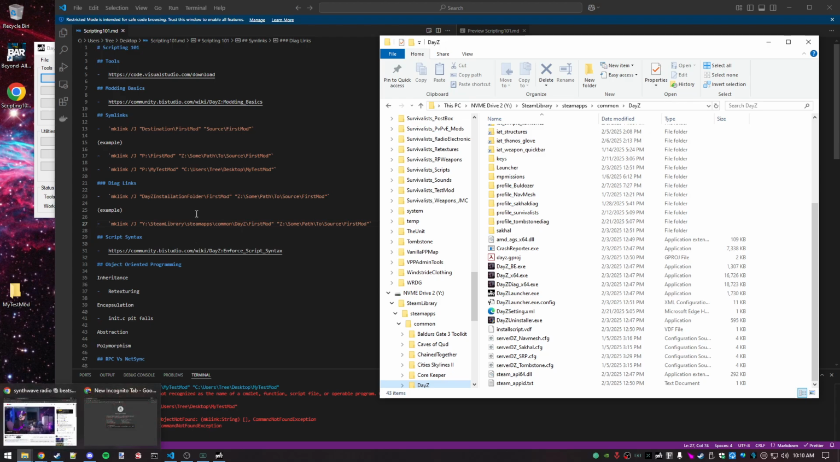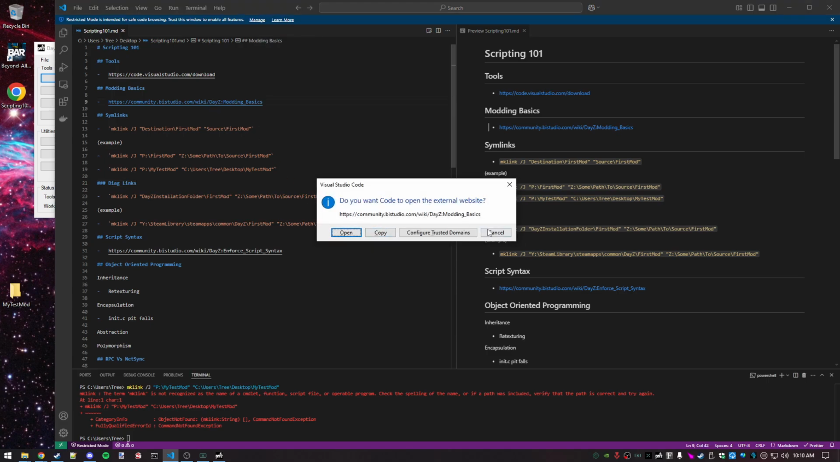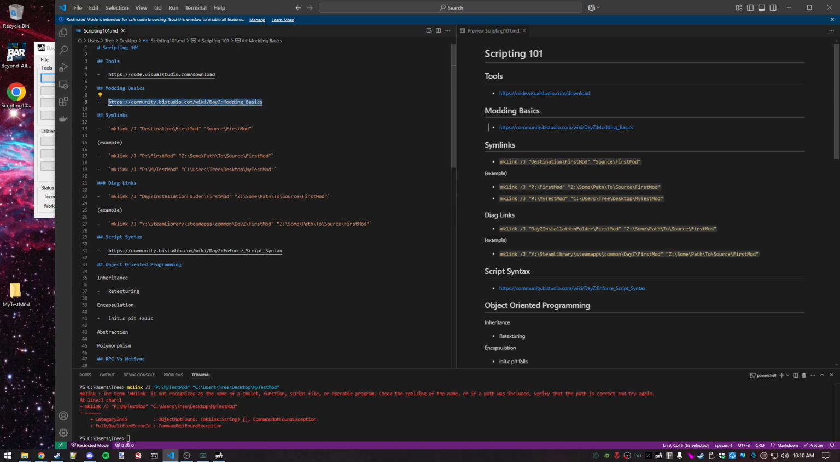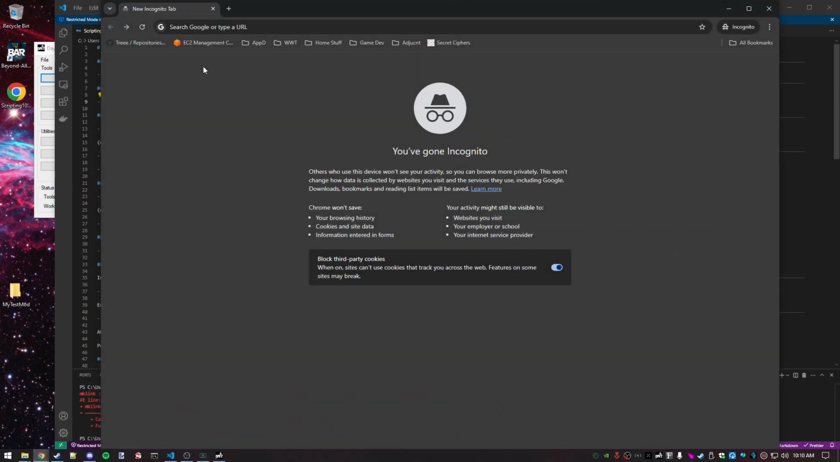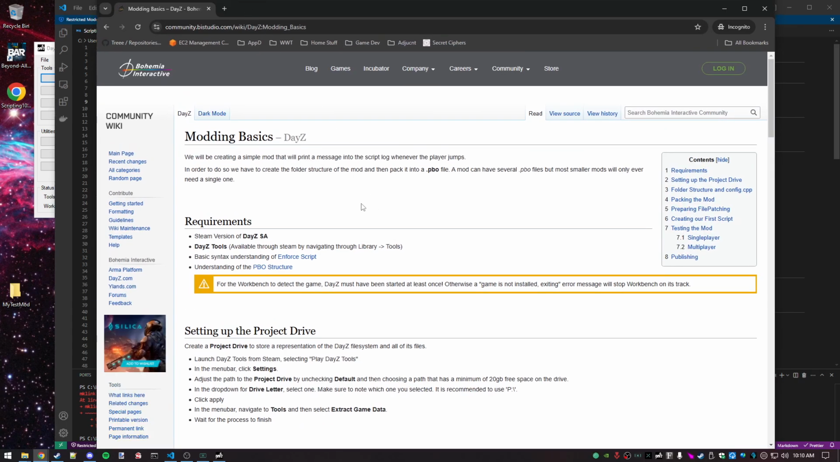And just in case we move too fast, there is a way to derive all of this from the Modding Basics webpage. So if you're ever lost or stuck, wondering how do you actually make a mod, this webpage is kind of the basics of what you need to do and what we're going to go through today. So, make a simple mod that prints a message into the script log whenever the player jumps.